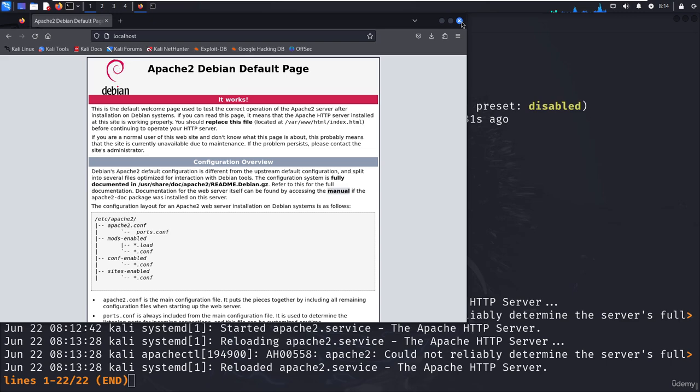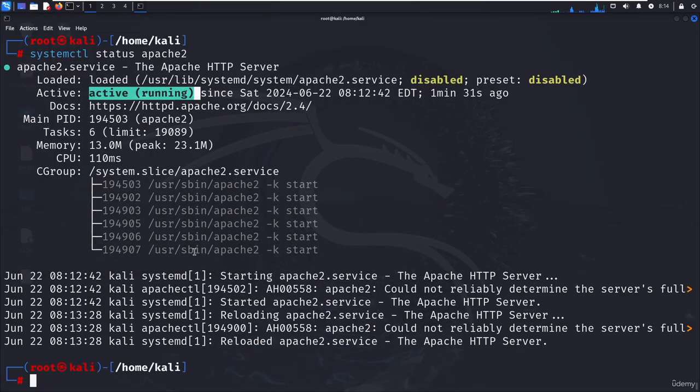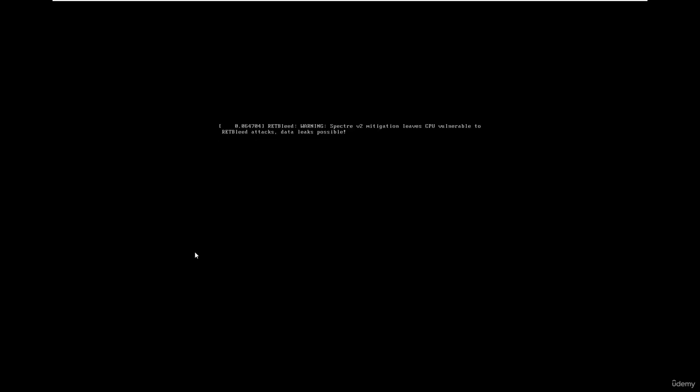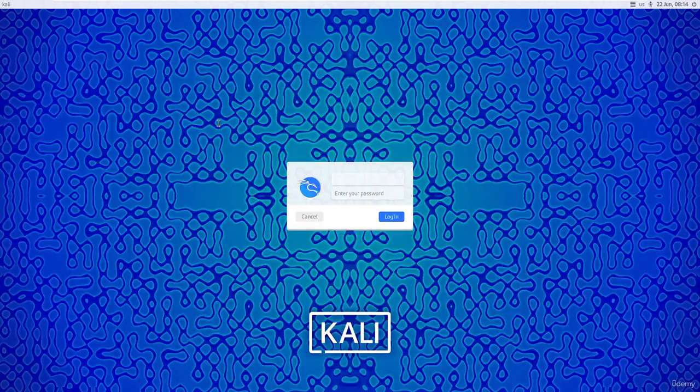Okay, it's working. However, if I reboot the system for some reason, what will happen? Because I disabled them at boot time, if the system restarts and comes back, it means these services will not be available.